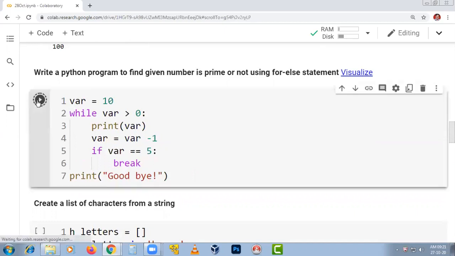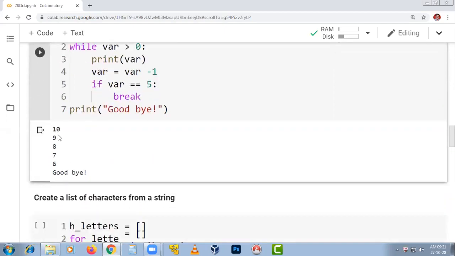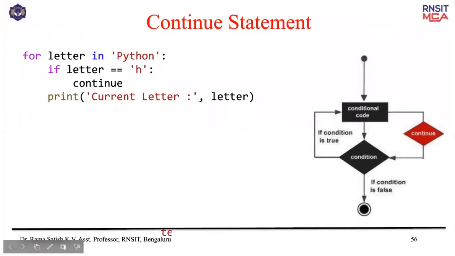So when I run this code, automatically what happens? 10, 9, 8, 7, 6, 5. Once it encounters 5, automatically it will break. It will say goodbye. Goodbye is the next statement that is out of the loop. That is another thing. Same way, the continue statement.